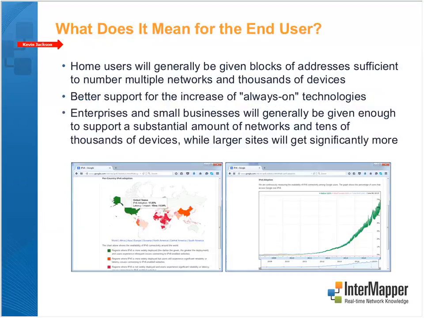So what does this mean for the end user? It used to be that when you signed up for Internet, your ISP would give you a single IP address, and if you wanted more external IPs, you would have to pay additional costs to get those additional blocks of IP. Now home users are able to get blocks of addresses that are sufficient to support any number of networks and tens of thousands of devices if they choose.